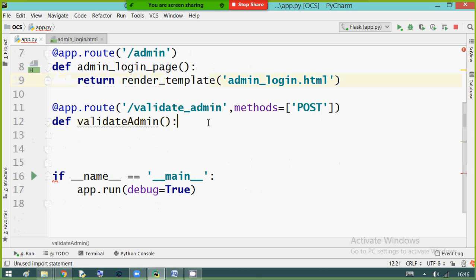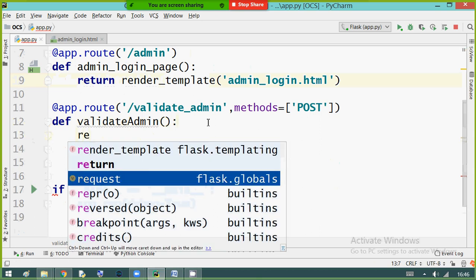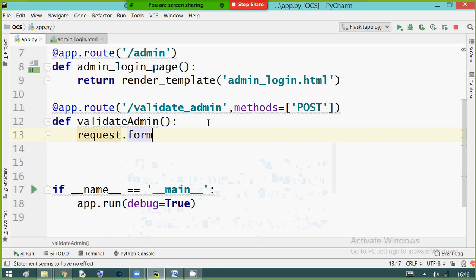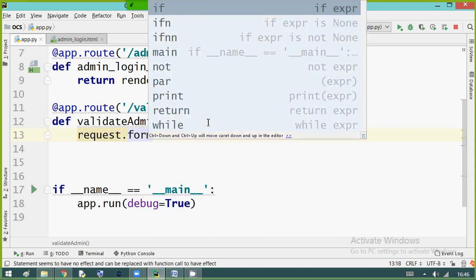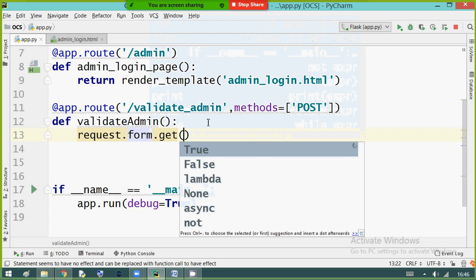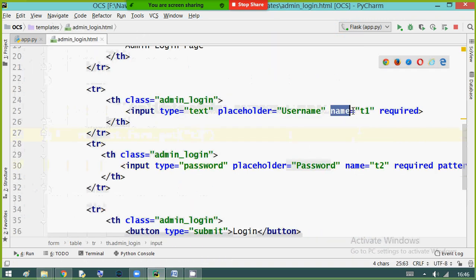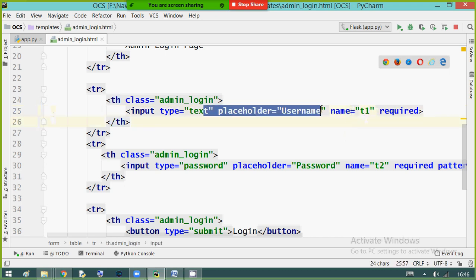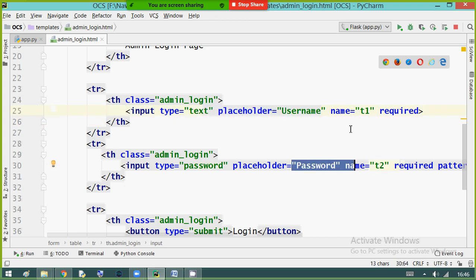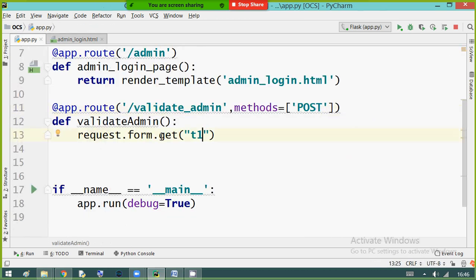Now I am writing that. What? Request dot form dot get. Request dot form dot get from what is the name we have given? In the last video I told you that what the name is will be known further, right? Here it is. The name I have given is T1. T1 means username. T2 means password. That I am going to get here. Request.form.get from T1 assigned to a variable like username.